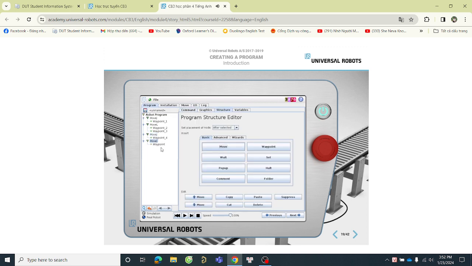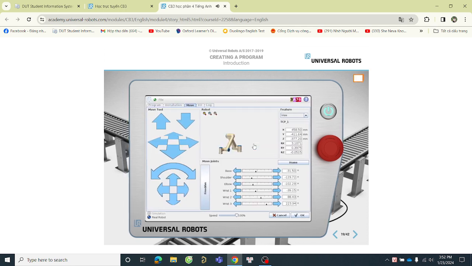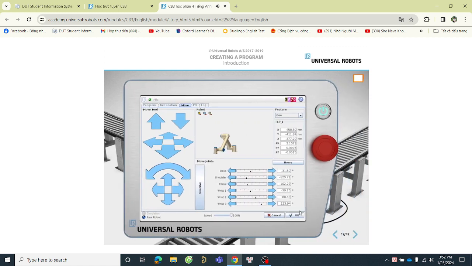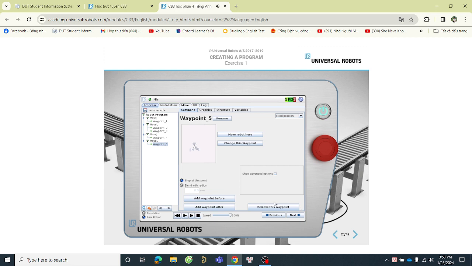Now click to change the Move J to the Move L. Next, click the drop-down menu and select Move L. Then click the waypoint and set this waypoint. Drag the robot to the next waypoint and click the Teach pendant icon afterwards. Click OK to save this waypoint. Now you have set up waypoint 5.